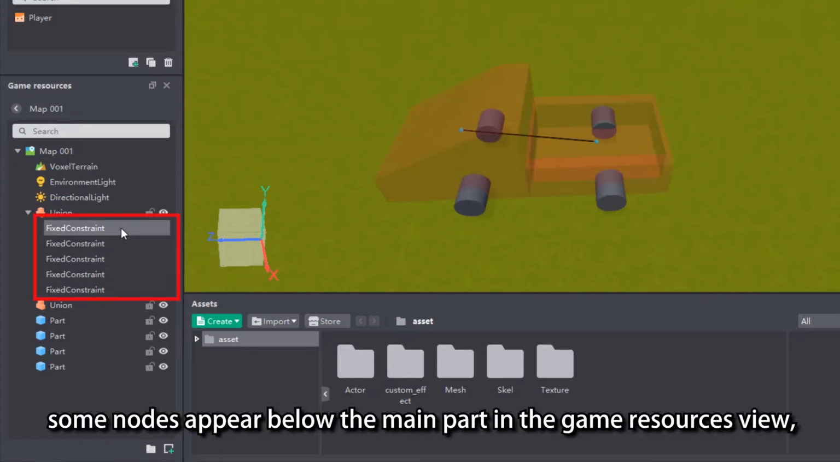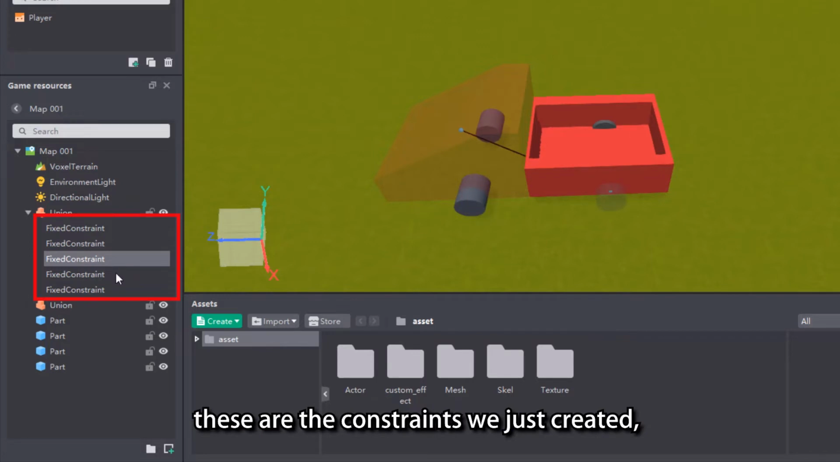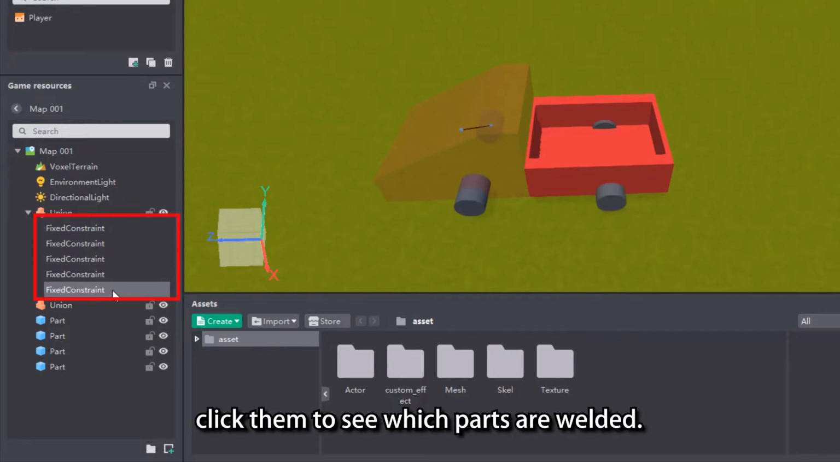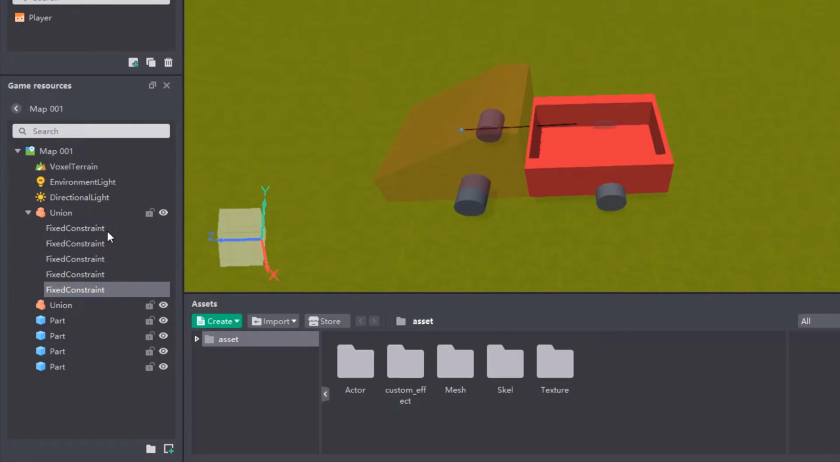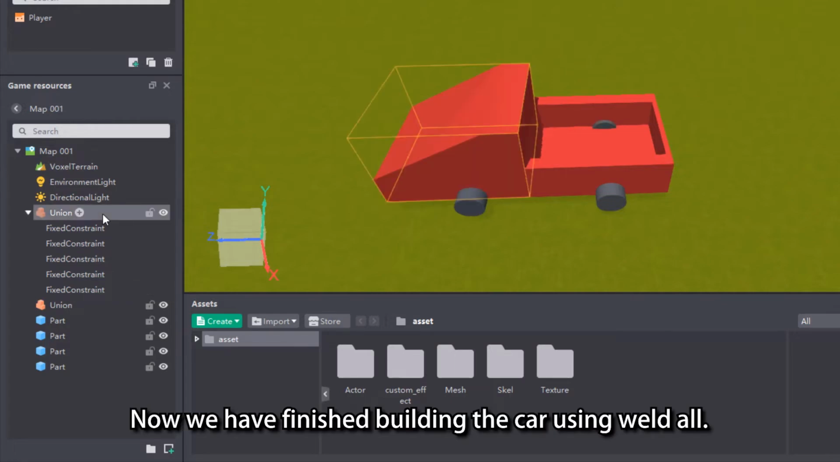At this point, some nodes appear below the main part in the Game Resources view. These are the constraints we just created. Click them to see which parts are welded. Now we have finished building the car using Weld All.